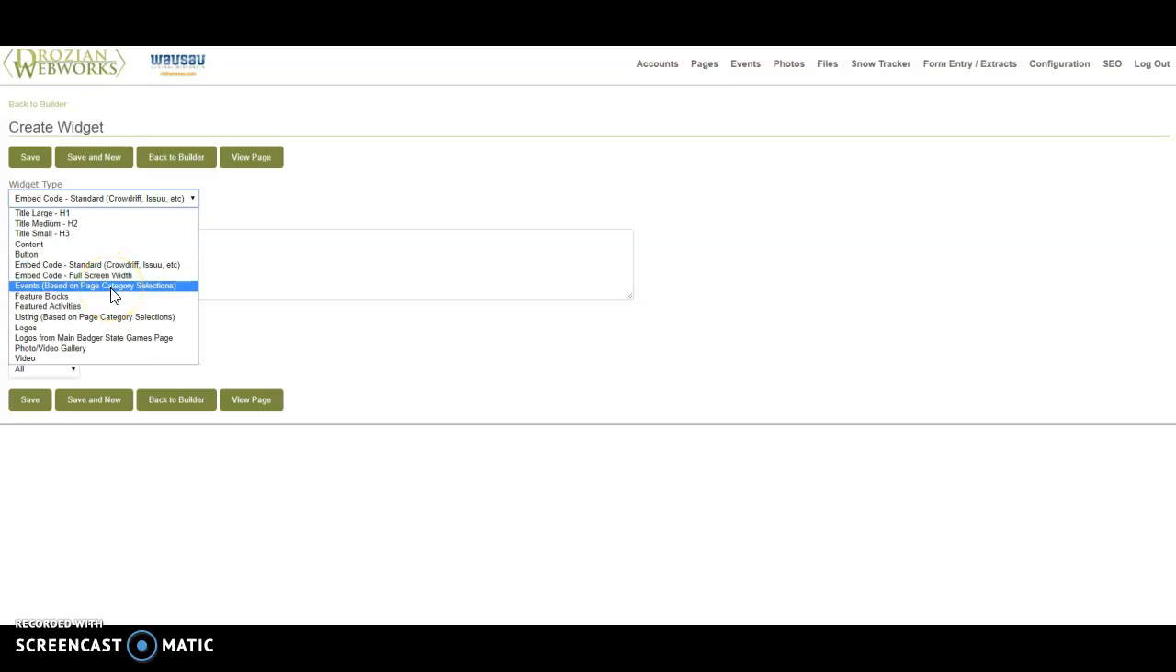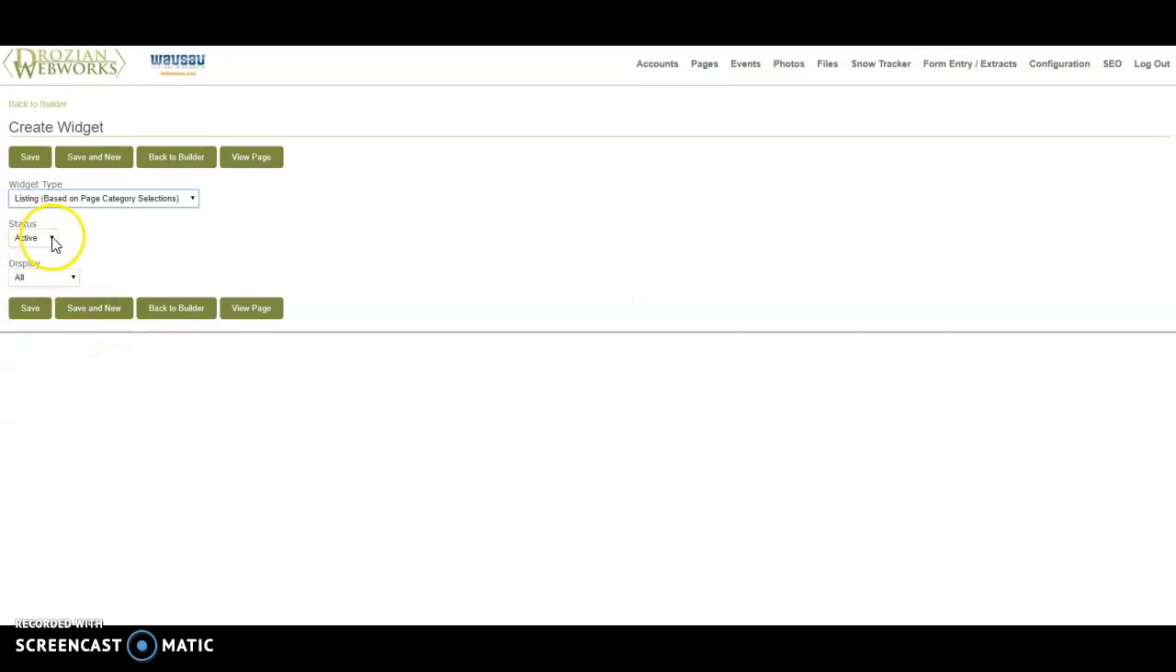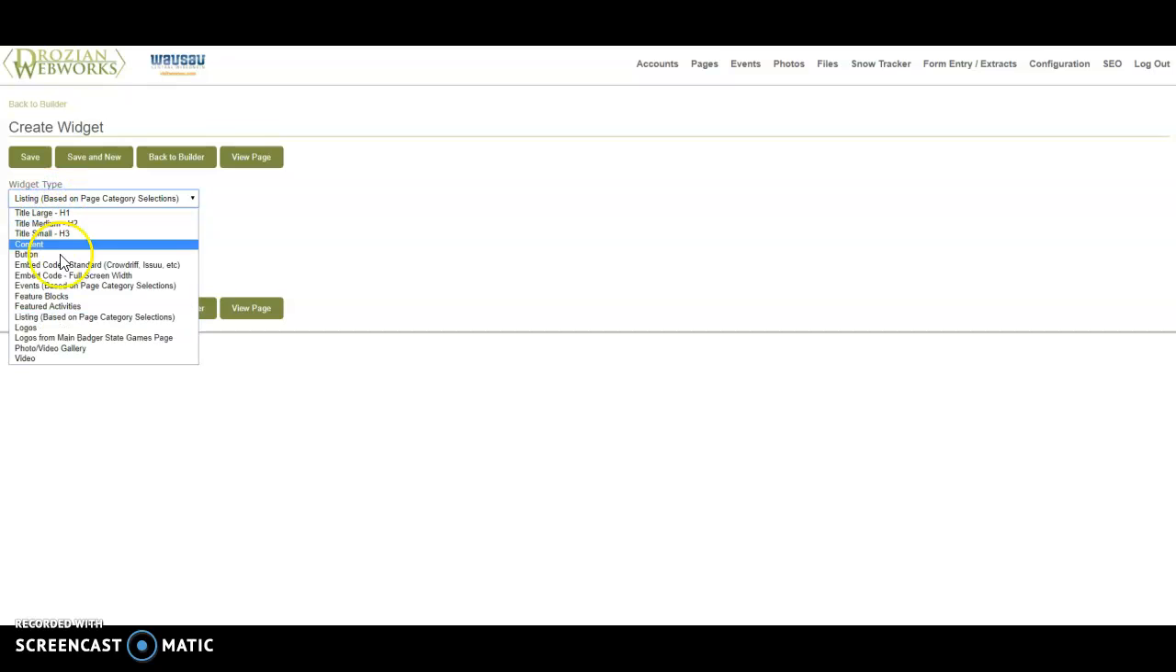As I said, the categories affect some of the widgets, such as the events and the listings. So if you're going to include one of these and you click it, there'll be nothing to do but press save, because it pulls the category from the main page. And then we looked at the feature blocks.